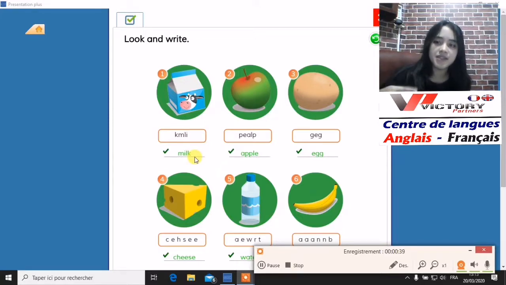And we repeat again and we listen. Milk. Milk. Here we have apple. What is this? Apple. We eat apple. Apple. We eat apple. Check the word. Apple. And here we have egg.